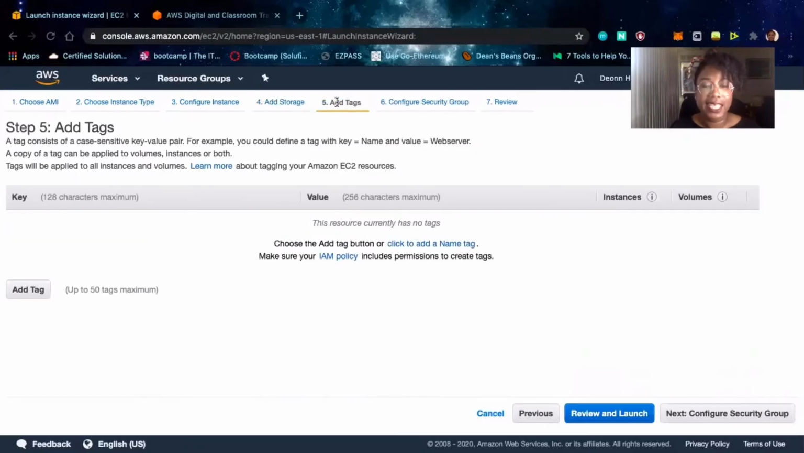If you come in here and add tags, tags are just a way to organize your resources in AWS, give them names so that you remember who created them, when you need to delete them, how much they cost, so that when your bill comes, you know who's responsible for what.